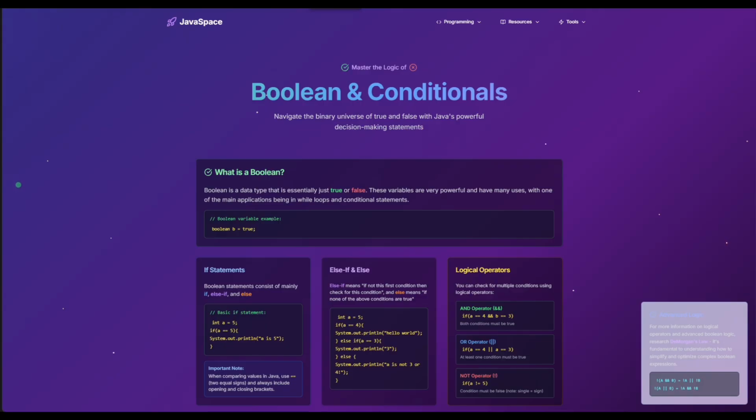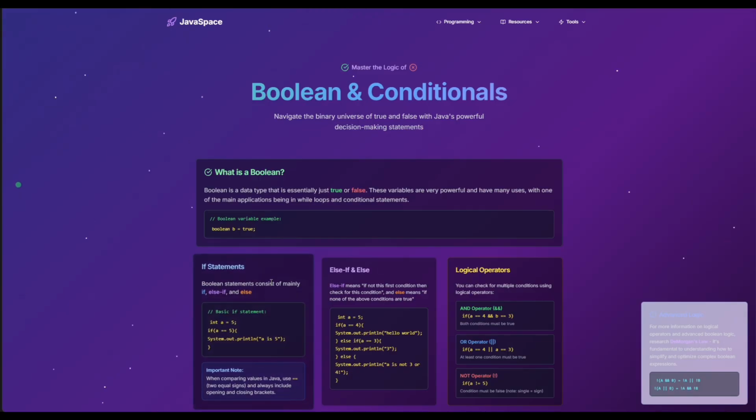Next, let's talk about Boolean statements. Boolean statements consist of mainly if, else if, and else. Here's some example code. Follow along on the screen. Note that when you're comparing number values in Java, you need to use two equal signs, and you need to have opening and closing brackets, as you can see on the screen.